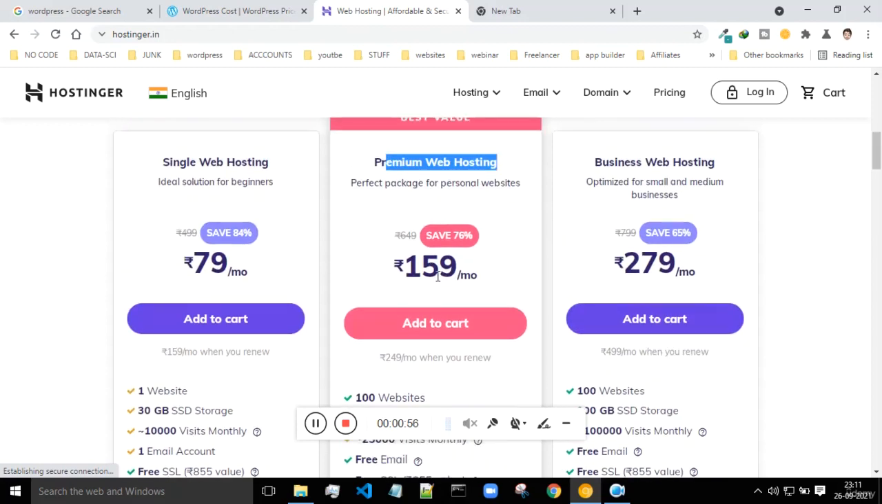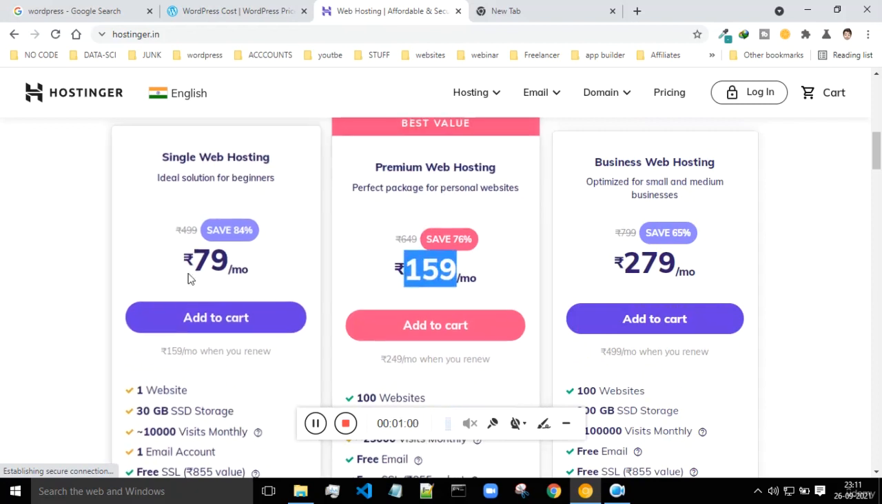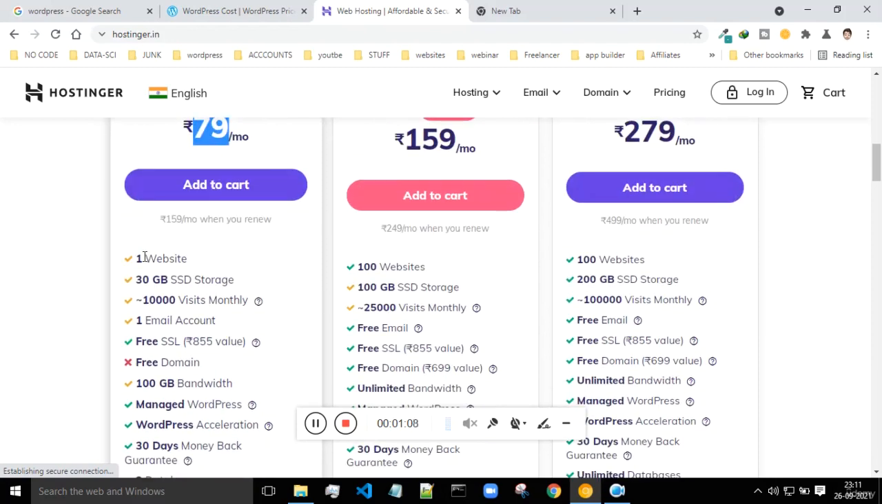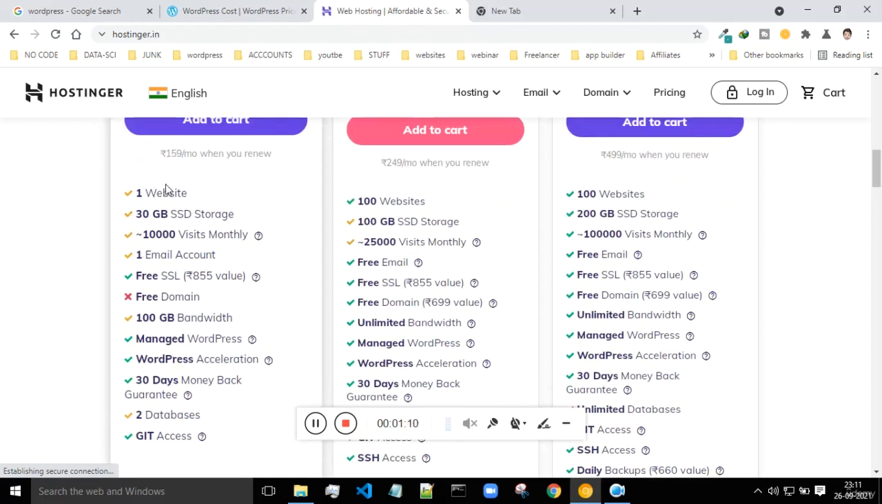And this is the monthly package. You have to pay 150 rupees per month, and if you have only one website, then you have to pay 79 rupees per month. Some of the features: you will be able to host only one website, and you will get 30 GB of storage, which is the amount of storage your website can have. Then a minimum of around 10,000 visitors of load that your website can take. Then you can have only one email account, and you will get one SSL certificate.